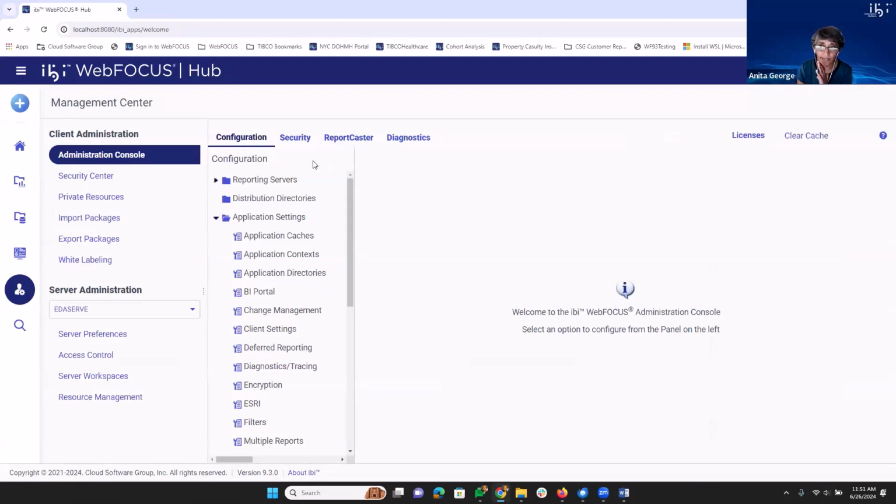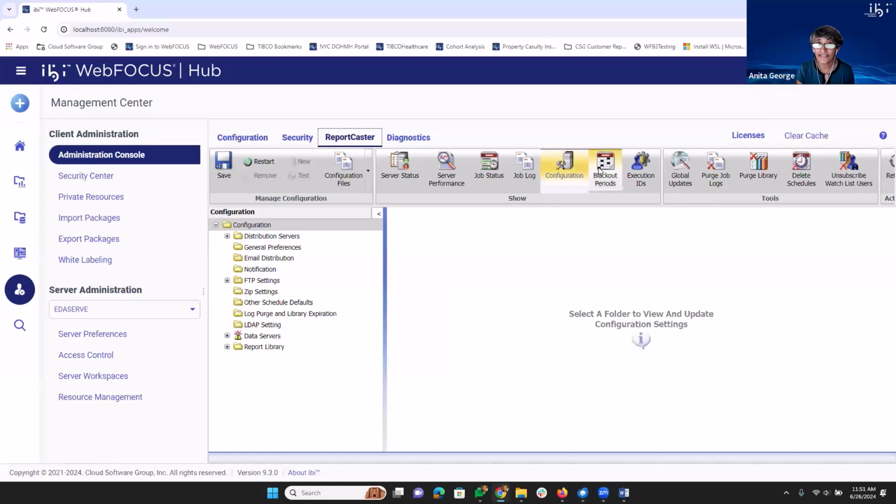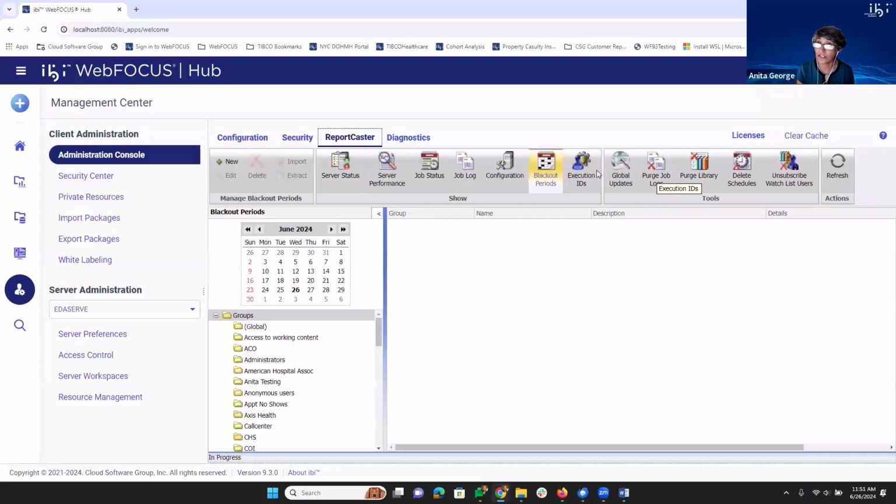So again, I've logged into the WebFOCUS Hub. I've logged in with administrative privileges, so I can go to the administration console, and I can also look at the ReportCaster administration console. Right there, I can click server status, look at configuration, set some things like blackout dates. This is not new. This is something that we've had for quite a while.